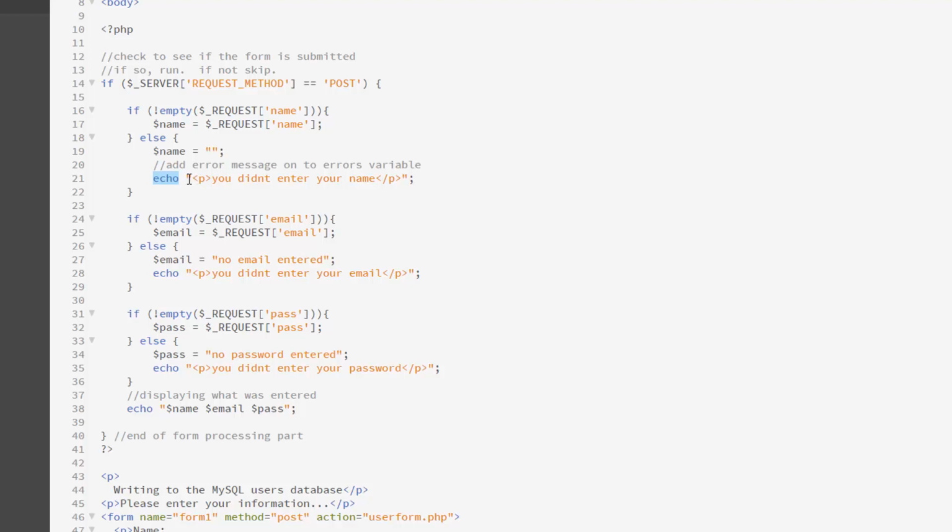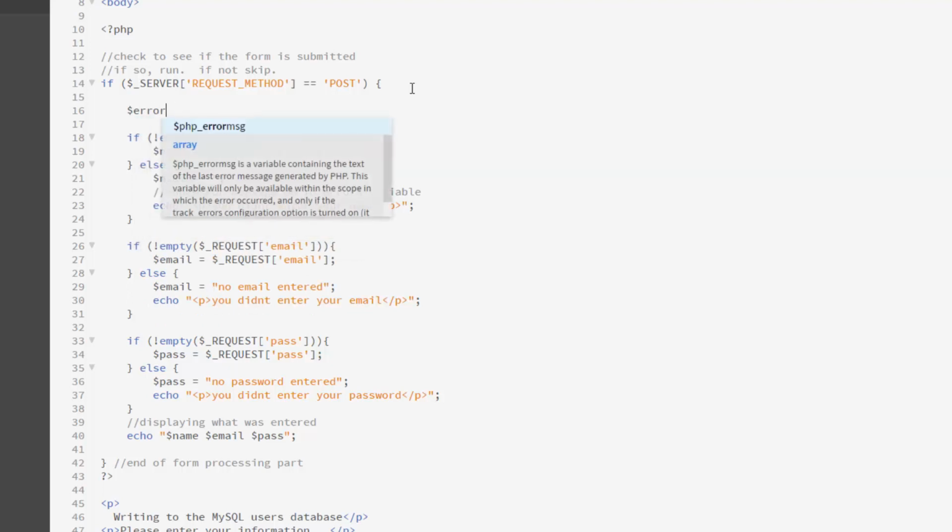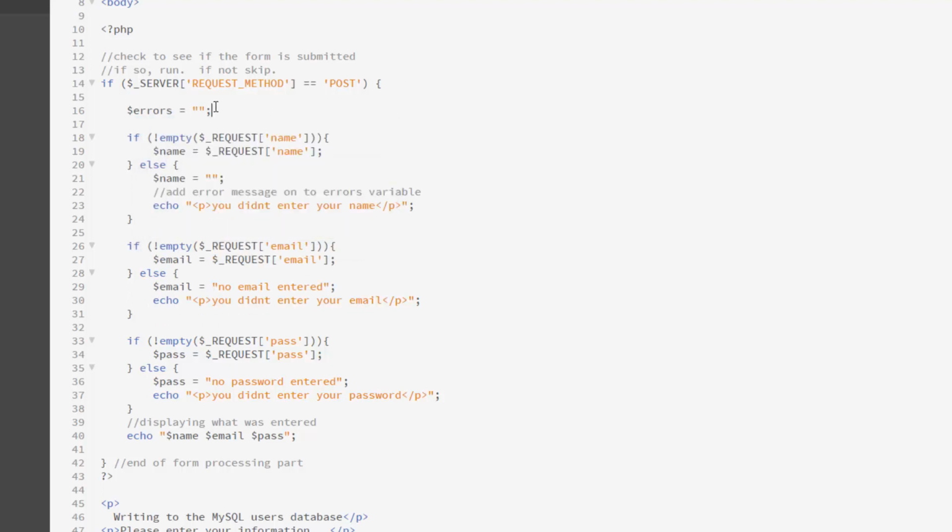And what I want to do is collect these errors. For instance, you didn't enter your name, you didn't enter your email or your password. So to collect them, I'm going to be making a brand new variable. Just out of simplicity, I'm going to call it errors, and I'm going to set that to an empty string to collect these values. So if there's an error, instead of echoing it at this point, what I want to do is collect it. I'm going to say errors equals errors dot, and then the error. What this will do is concatenate on you didn't enter your name to whatever errors already had.